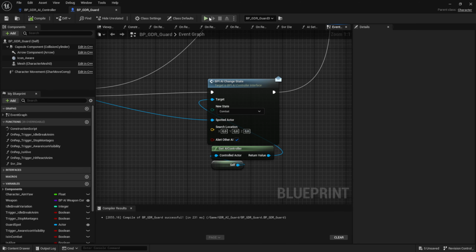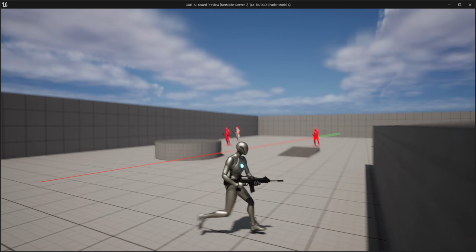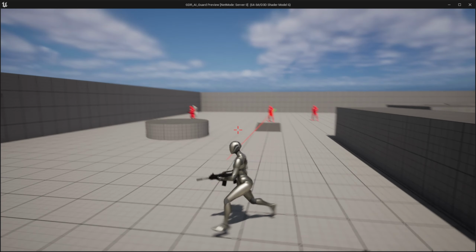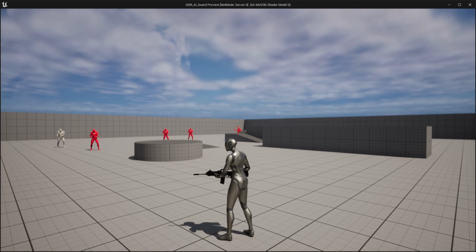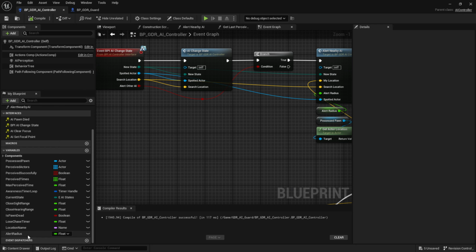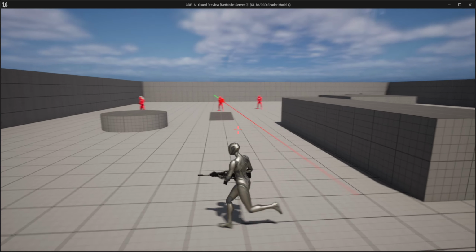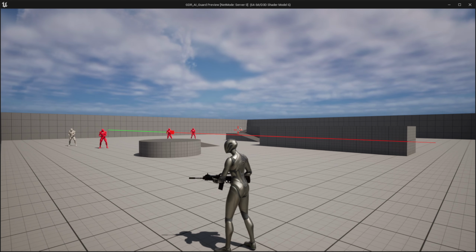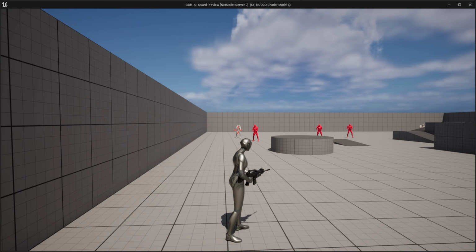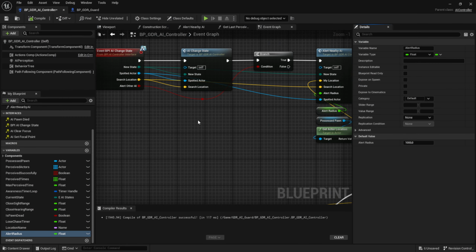So now if I hit play and fire at this guy, he will not alert that guy because he's in another room. And over here, he's probably inside of the radius. So if I lower the radius for the alert over here to 1000, for example, then it should not alert the guy over there. So there we go. He's still white, and the other ones are alerted. So that's better. That's matching up with the other behavior that we have set up.